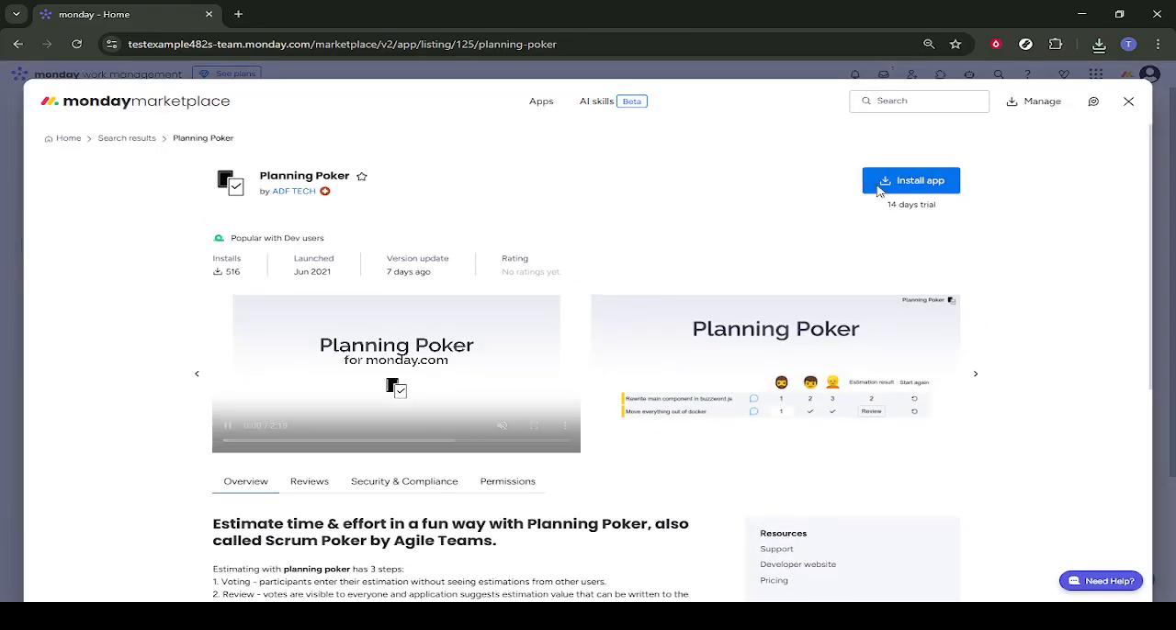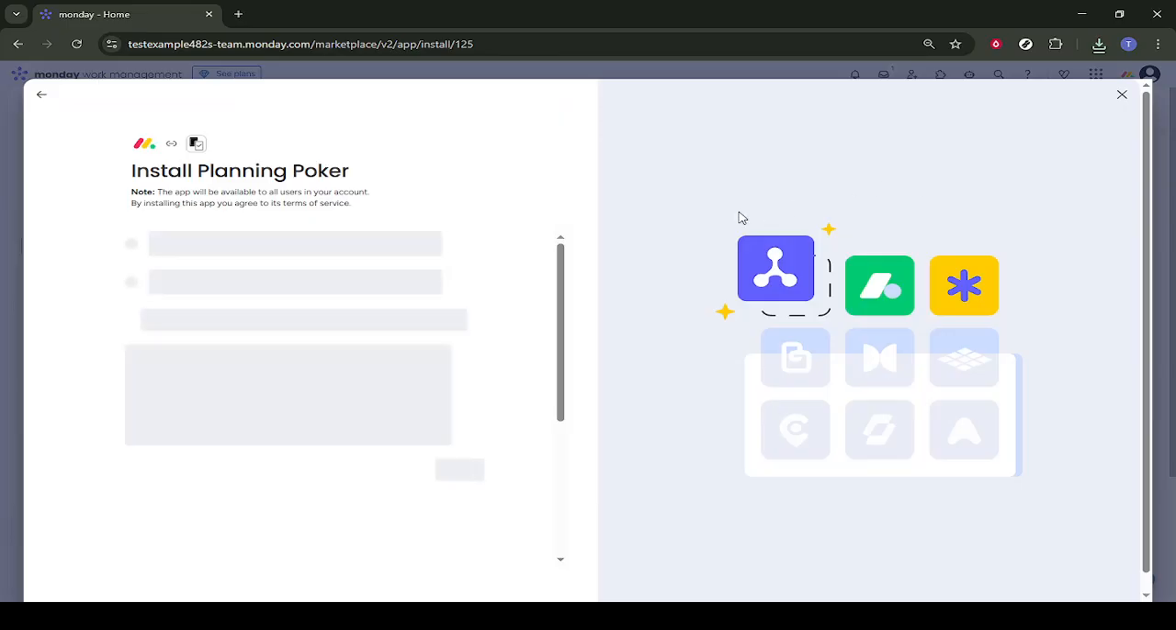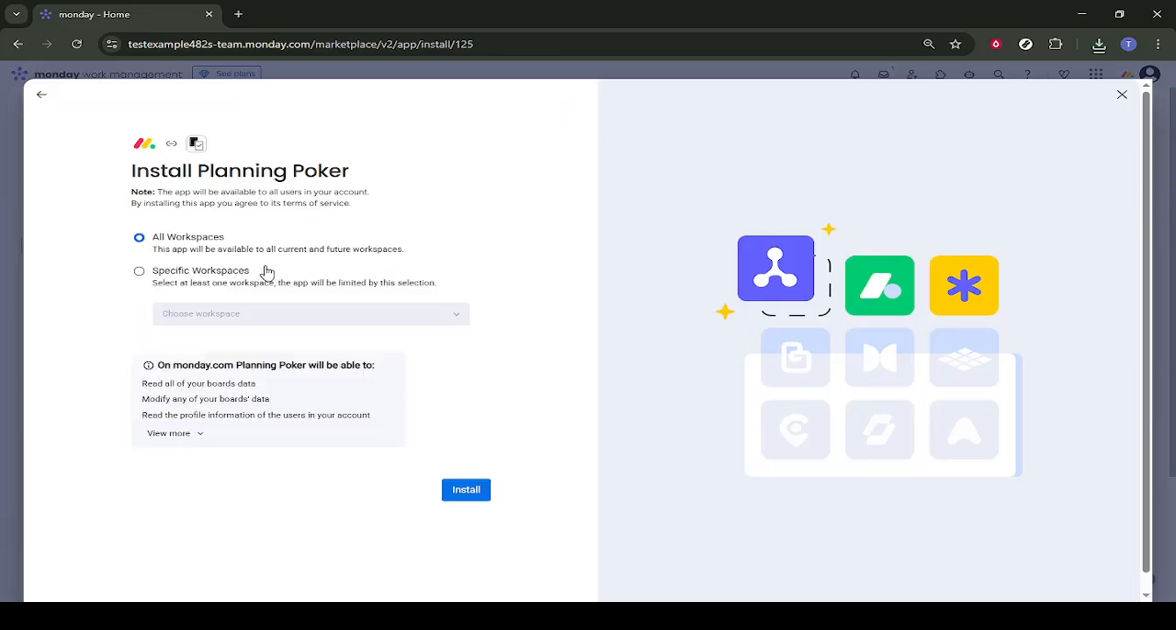On the app listing screen, you'll see more details about what it does. To add it to your account, click the Install App button. A confirmation window will appear asking you to confirm the installation. Click Install again to proceed. If your account requires admin approval, you might need someone with admin rights to complete this step.